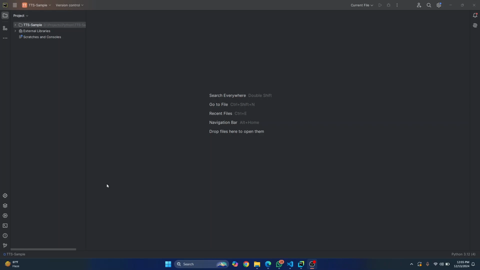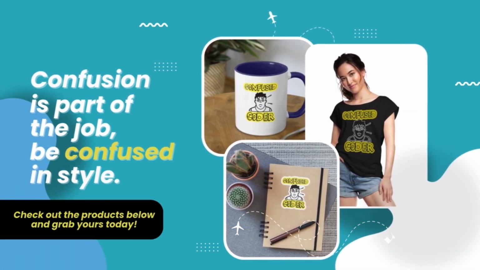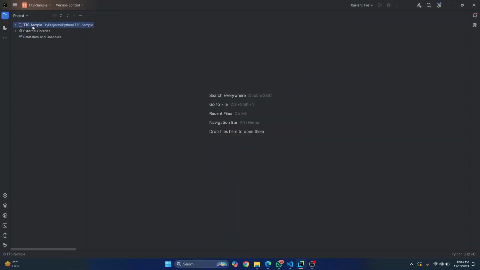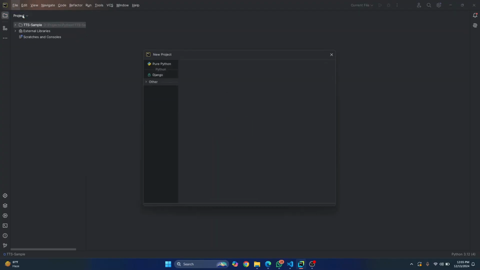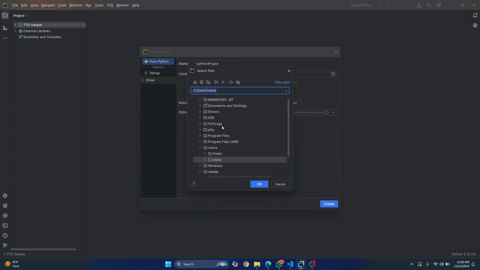Let's see how we can add Python interpreter to our PyCharm project. So I already have a project here, but in case you don't have it, what you can do is you can create a new project. So I'll just create a new sample project and I'll just create it in desktop. If you already have a project, you don't need to do this step.